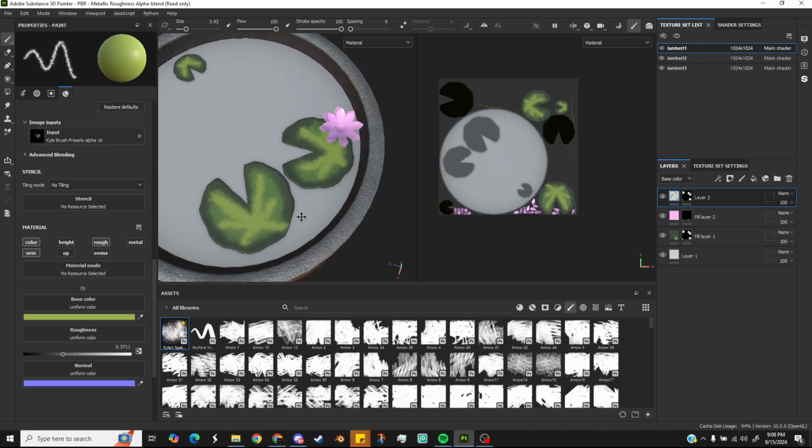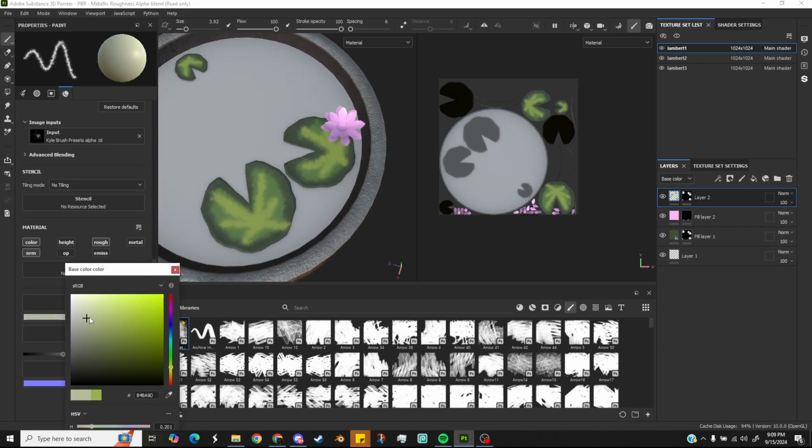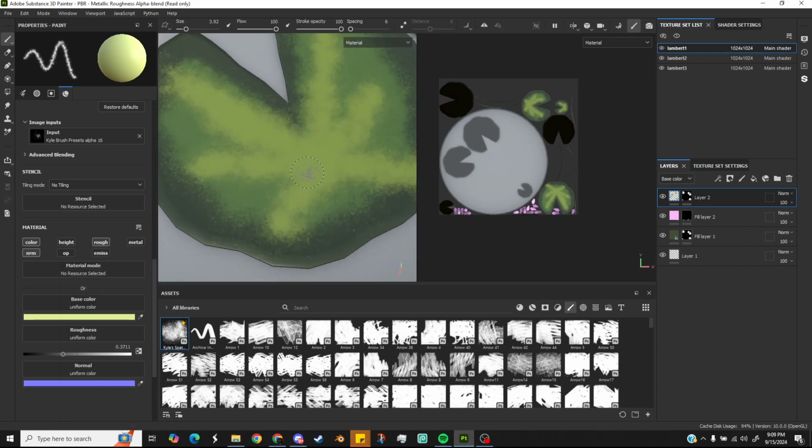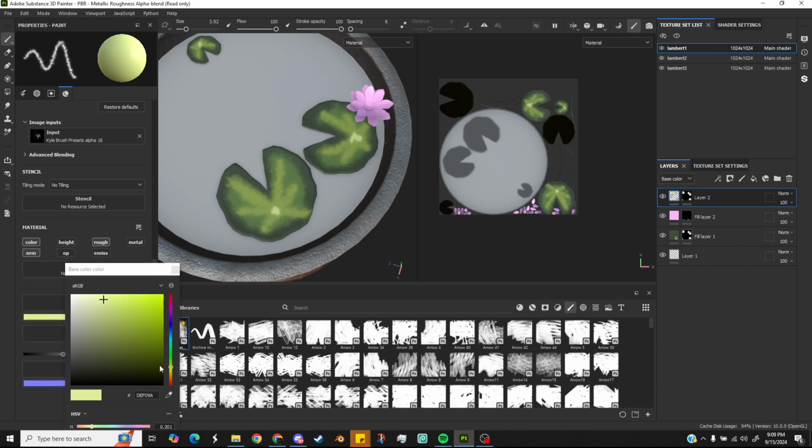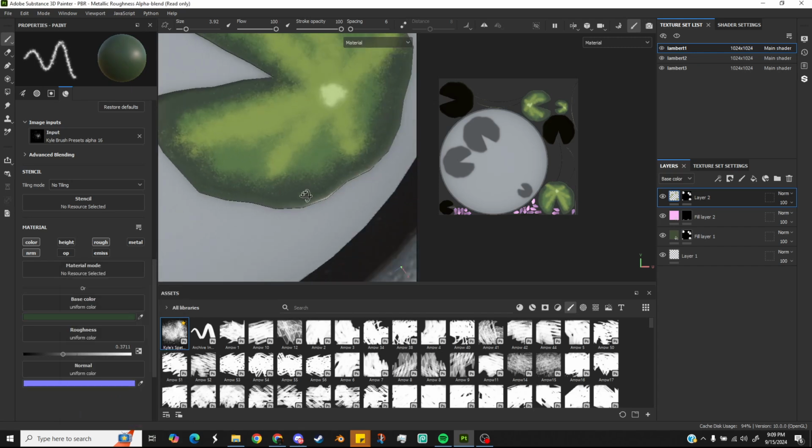Two more parts of layering left. We're going to be putting in a little bit of almost white in the center. There we go. And last but not least, we're going to be going back down to the greens and putting on some dark outlines.